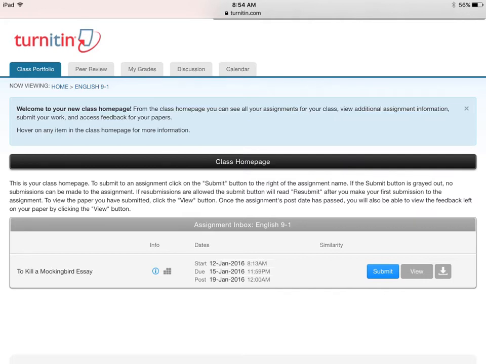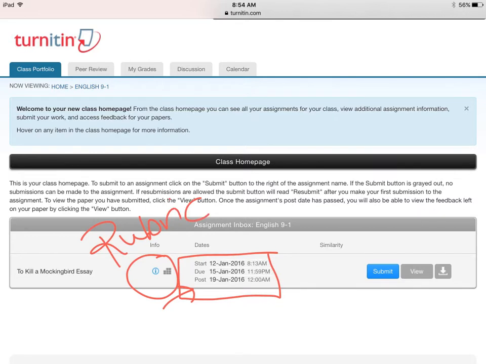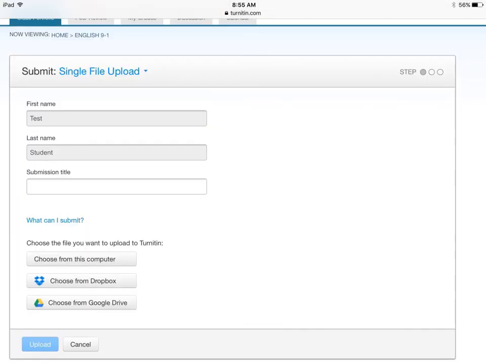So here you can see all of the due dates. The post date is when your teacher will give you the grade. Here is where you can find the rubric. So if you click on the little squares, you will find the rubric. To submit the assignment, however, you're going to select the Submit button. When you click the Submit button, you're going to get the Upload menu.